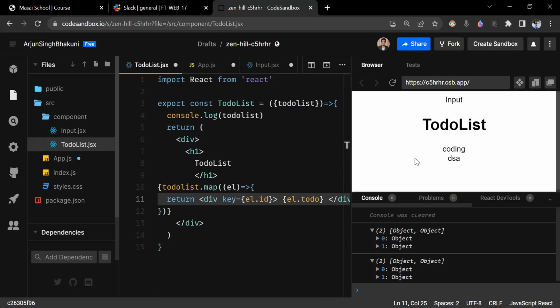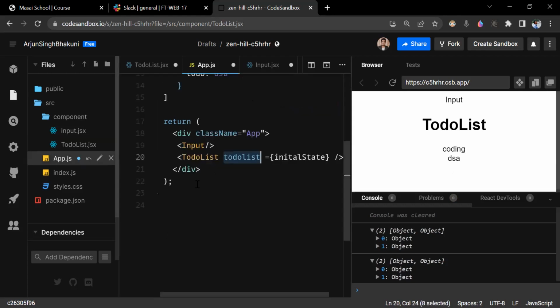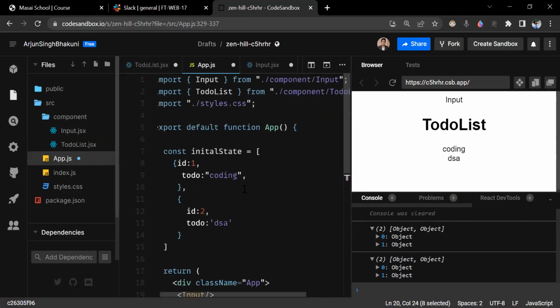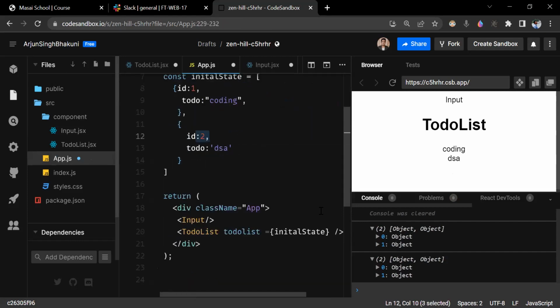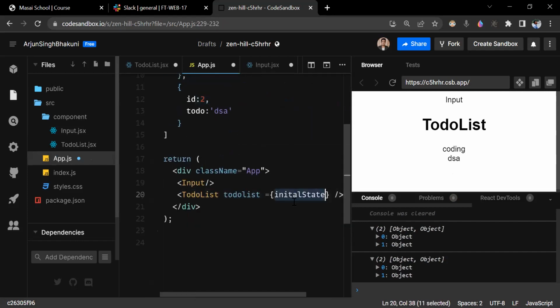In this way we pass our prop. Firstly, what I did, I made an initial state, like you can say initial to-dos. We have coding and DSA. I'll give the IDs to them, and I just pass this as a prop. And so we have the to-do list.